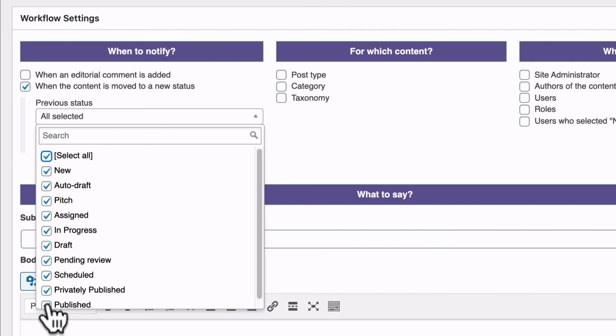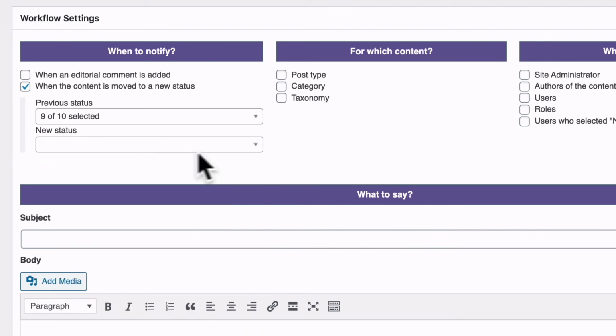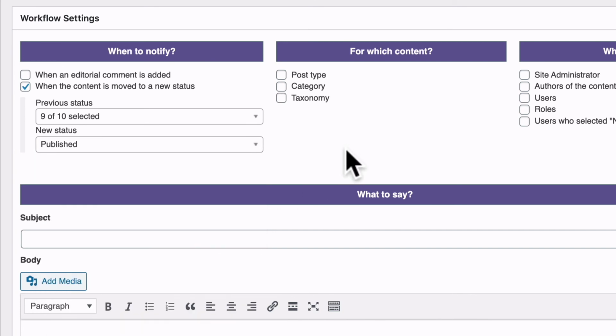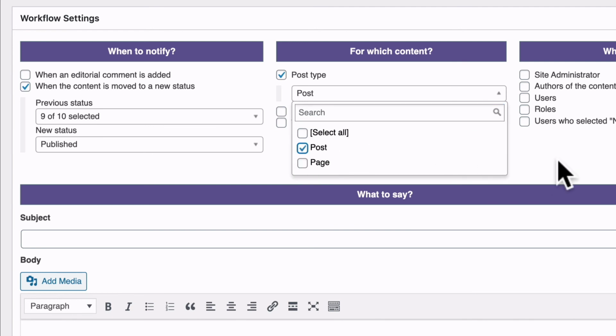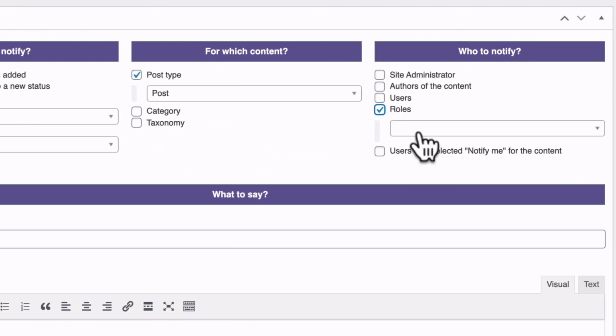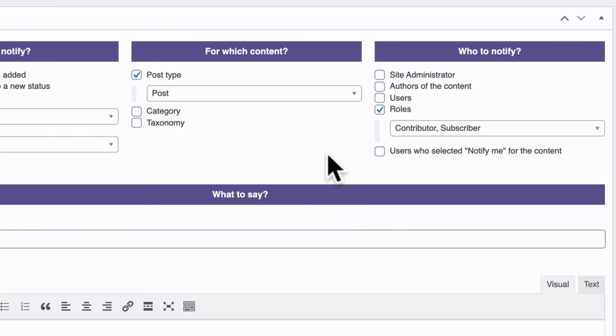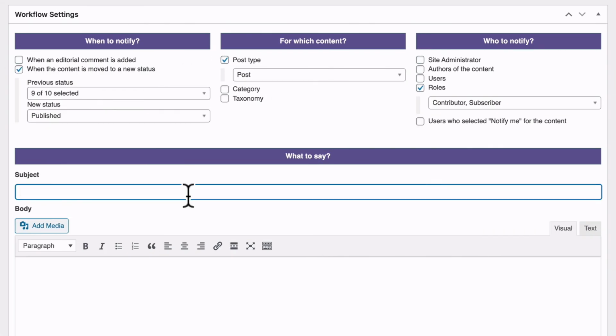But what you could do is select any status that is not published, select the published status. So whenever any content is moved to published, this workflow will trigger. And then you can choose posts. And then when it comes to the roles, you could choose subscribers or contributors or authors or really anyone who is registered on your site. You can enter the subject, enter the text, and then PublishPress will automatically send an email out to all of those people whenever you put new content on your site.